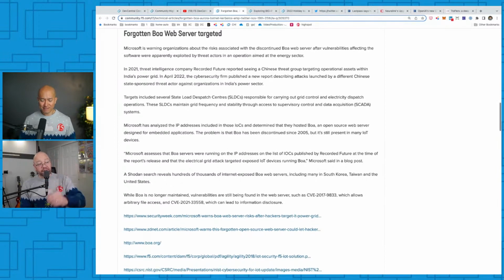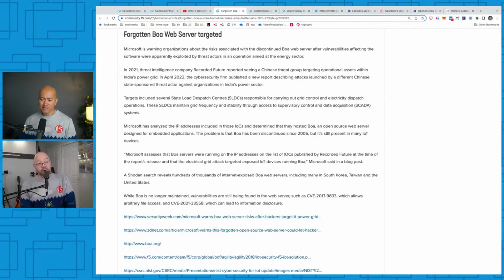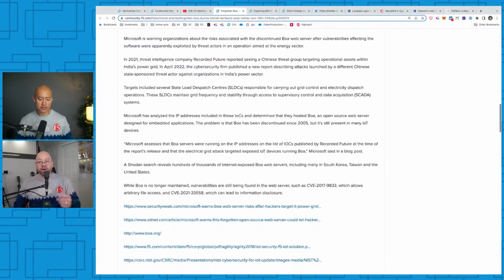But this one is only a few years back, and it's in the BOA web server from Microsoft, which has been deprecated. If you want to know more information, or to know if you're impacted, or if you don't know what BOA is, it's an IoT-based web services platform from Microsoft. Again, deprecated, but it still impacts thousands of devices. Go check that for more info.